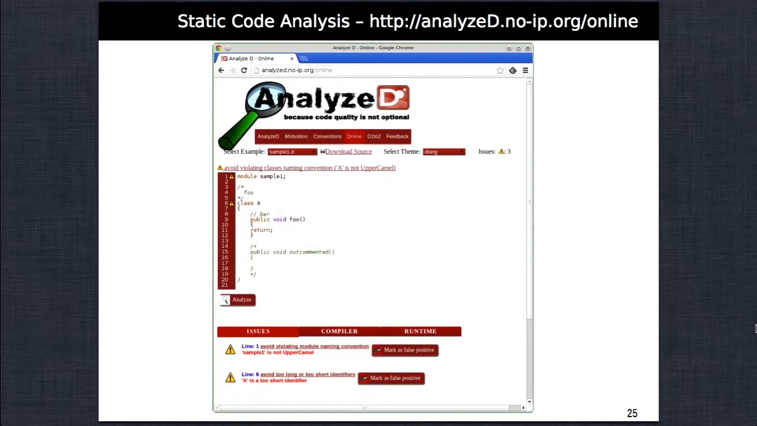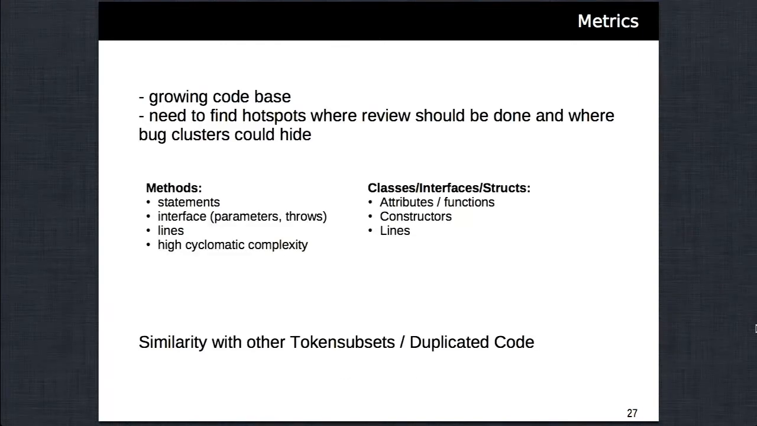And we put this online, and so everybody is able to use it now. And next to the static analyzers, we also generate several metrics for our code. We do have a growing code base, and we can't check every line. We do not know every line anymore. So it means we need to find hotspots, where reviews should be done and where bug clusters could hide.